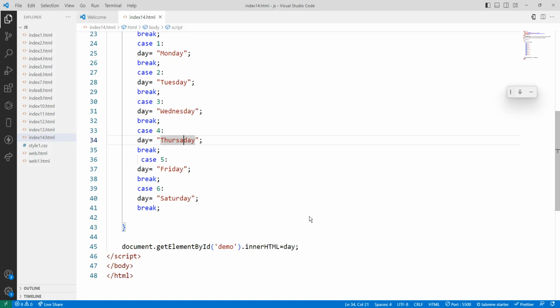Then they will ask, what is the break? Wherever the break comes, it stops the execution of the code. Okay, what is a break, in the sense? Break is a keyword. It is going to stop the execution of the code.